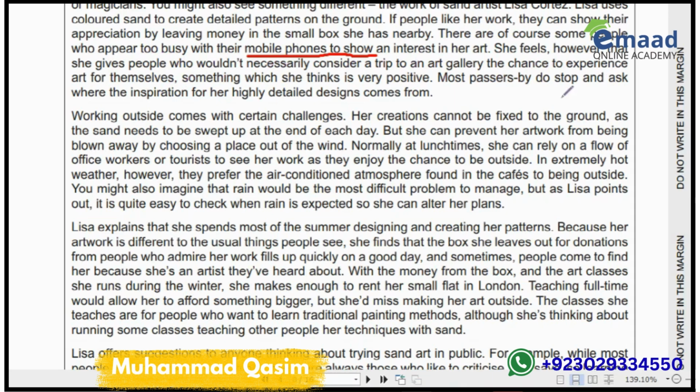Most passers-by do stop and ask where the inspiration for her highly detailed designs comes from. Working outside comes with certain challenges. Her creations cannot be fixed to the ground, as the sand needs to be swept up at the end of each day. But she can prevent her artwork from being blown away by choosing a place out of the wind. Normally, at lunchtimes, she can rely on a flow of office workers or tourists to see her work, as they enjoy the chance to be outside. In extremely hot weather, however, they prefer the air-conditioned atmosphere found in the cafes to being outside.